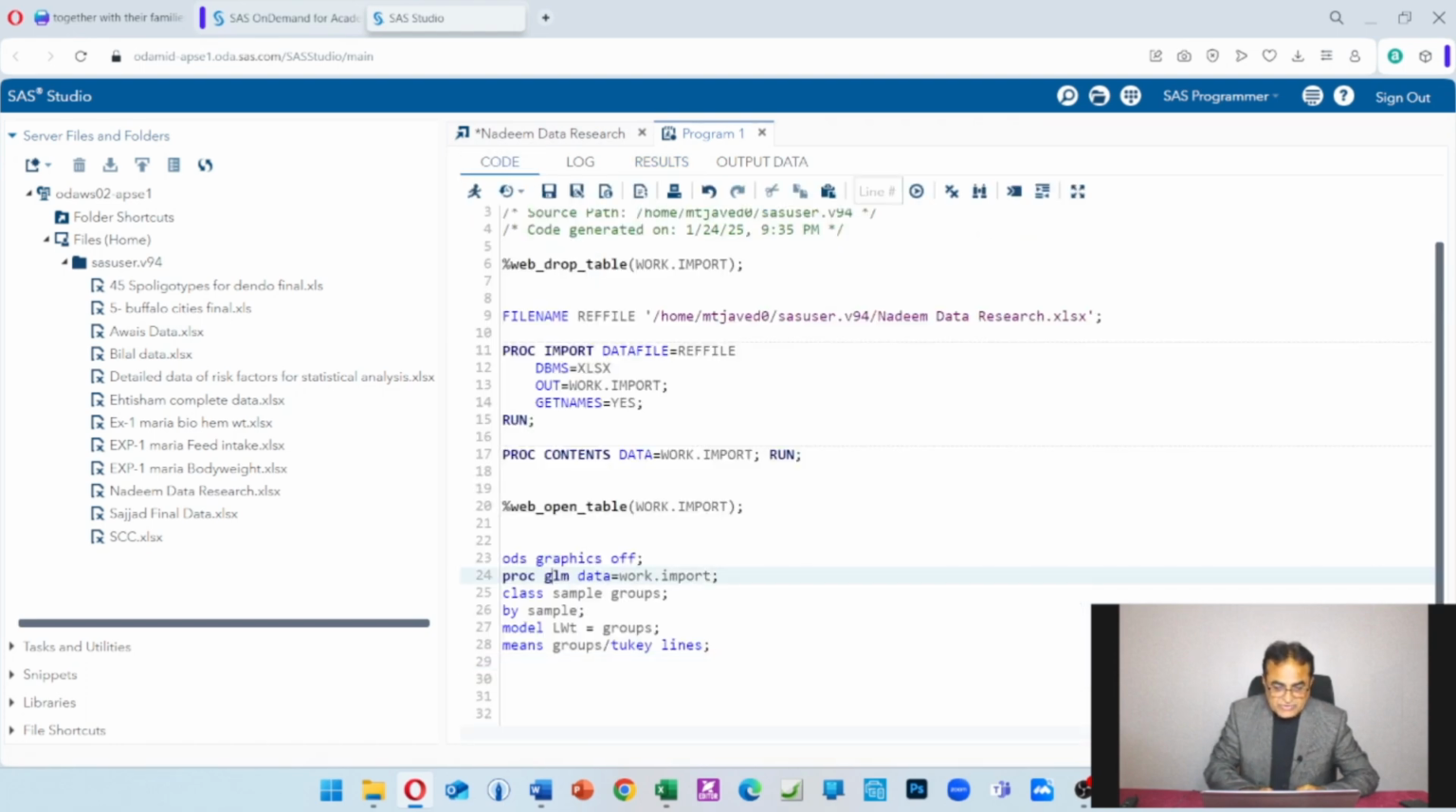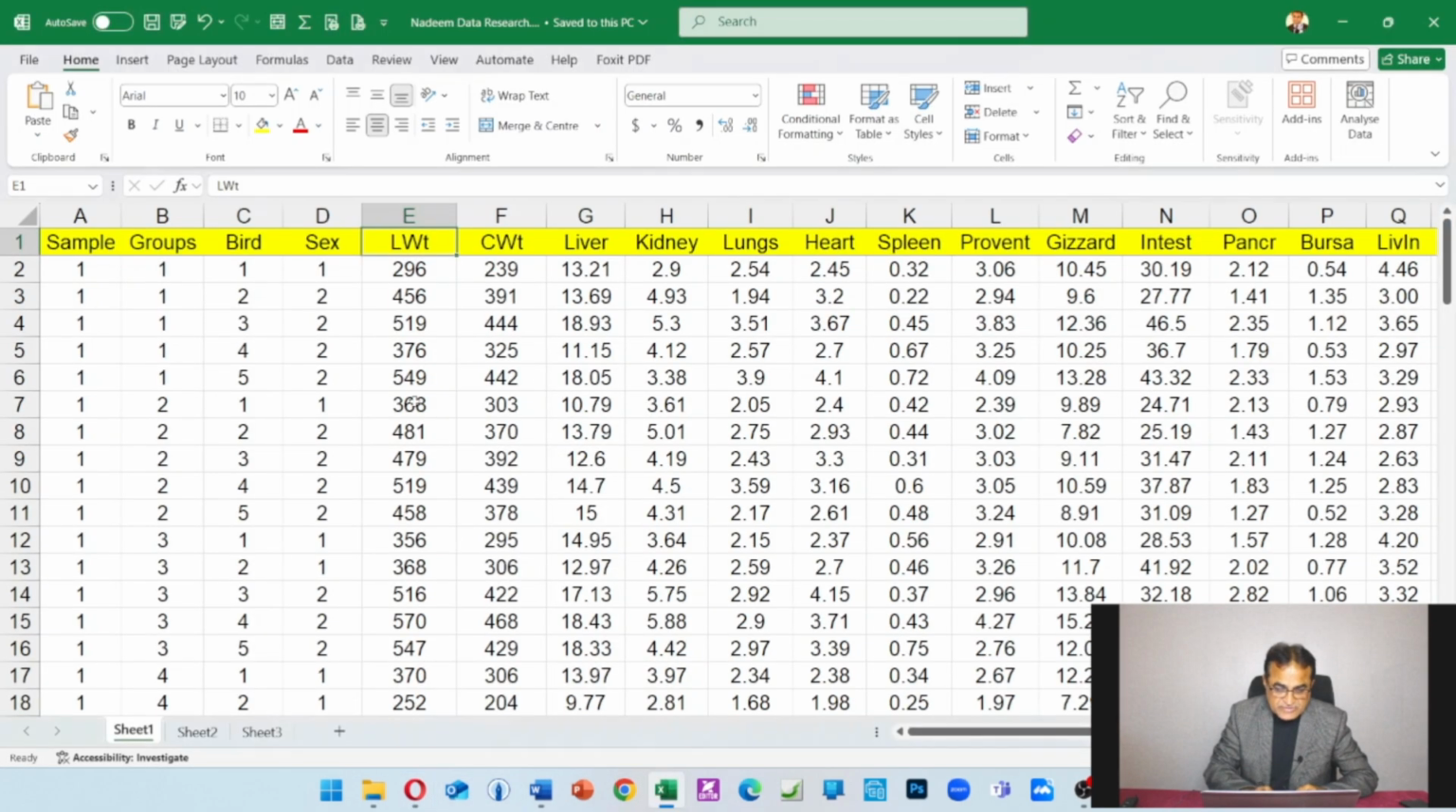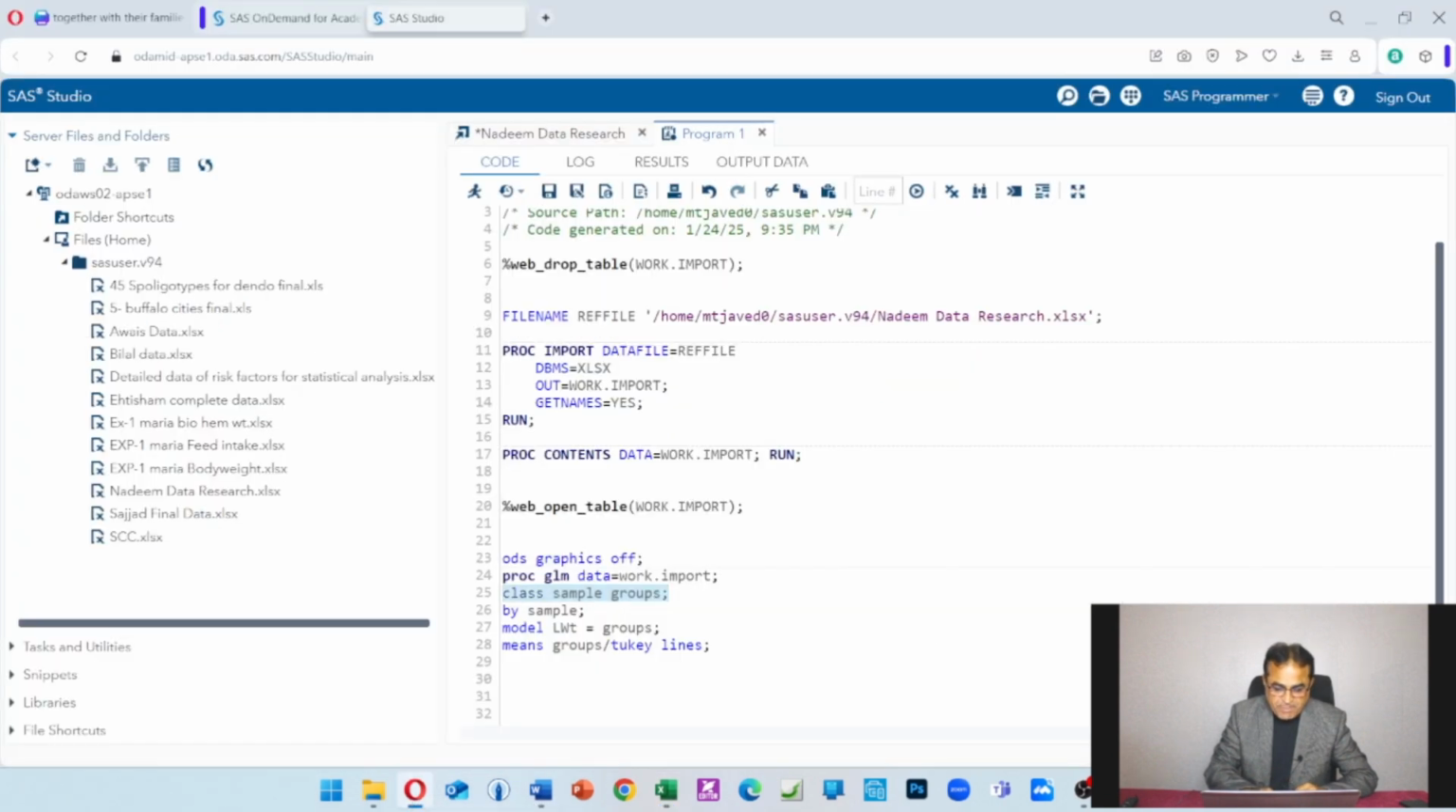Okay, so let's explain this syntax. Class sample groups: you need to write these variables in the class statement. You can write bird as well. So how do you want to compare your groups? We need to compare our groups by sample, that is, in sample 1 how the group means differed, and in sample 2 whether there was statistical difference between group means or not. So by sample, we need to compare.